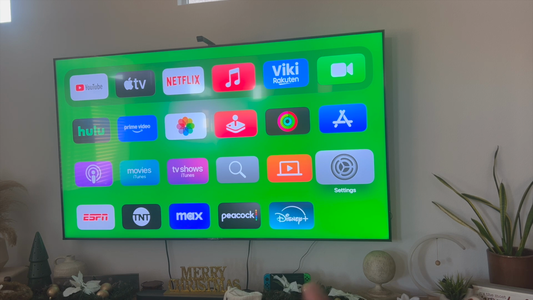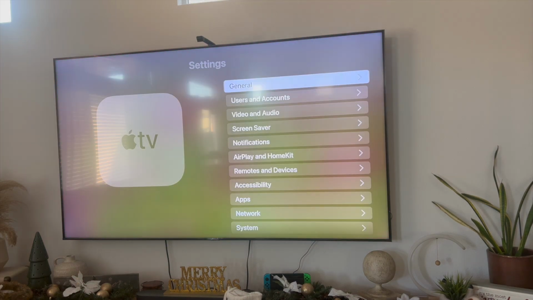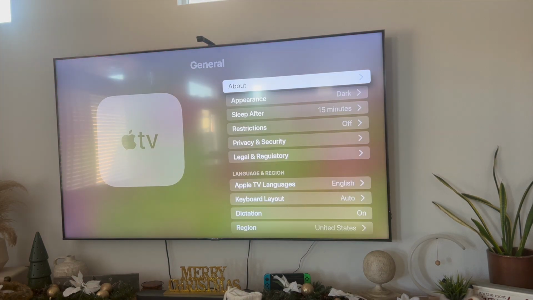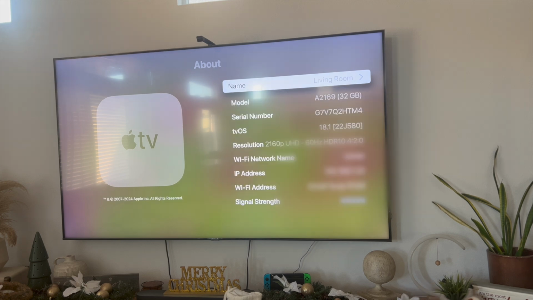But the first thing that we're going to do is click on our settings icon here. And then from here, you want to click on general. And then from here, you want to click on about. And so what you see here is all this information about your Apple TV. So you see the name, the model, the serial number, resolution, Wi-Fi network, etc.